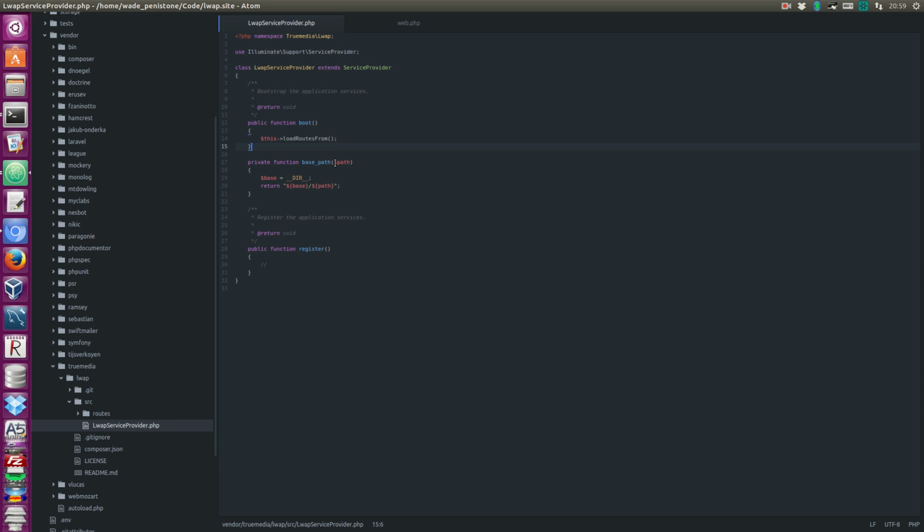So when this function is invoked, the path, which will be a relative path, will be returned with the magic constant forming an absolute path. So we can use this function, call it from inside as a parameter for the loadRoutesFrom function. So we're just going to do this basePath, and since this is relative to the package folder, we're just going to write routes/web.php.